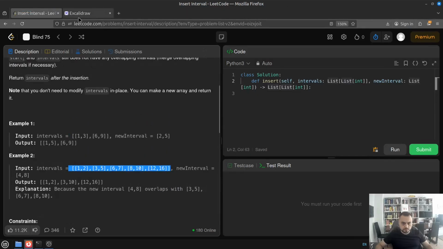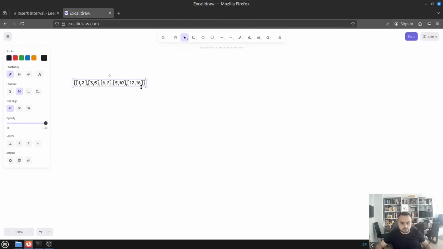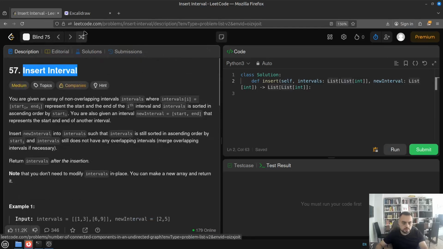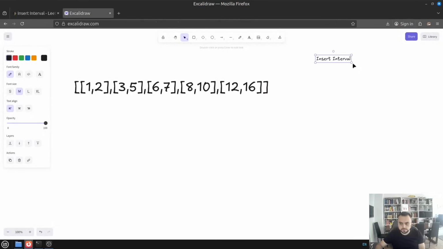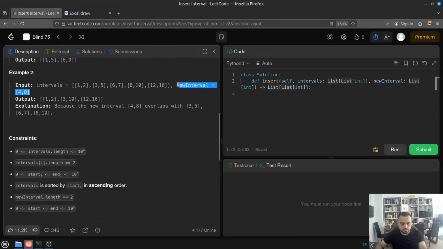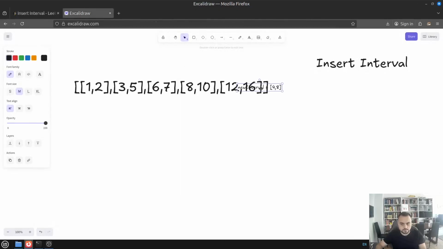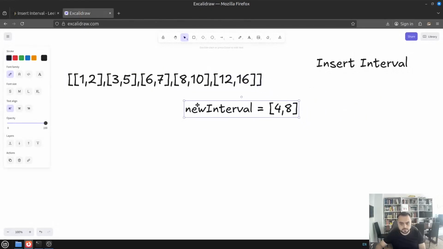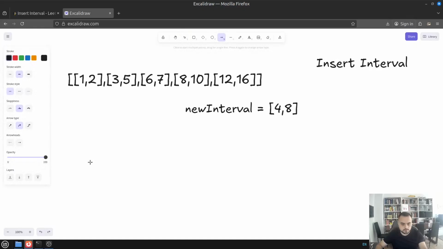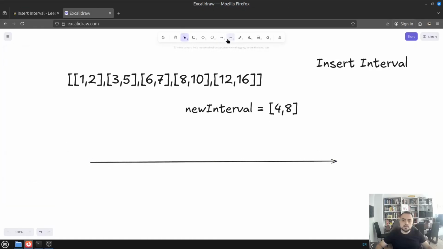copy this, since it's a more interesting problem. And let's copy this to know what we have to do. And we have new interval 4 to 8. So let's try to draw it, or you can even have an arrow for that. And let's put some numbers here.